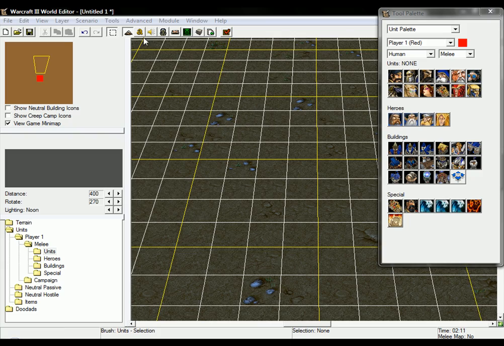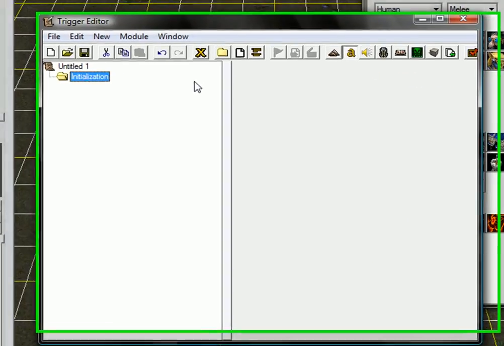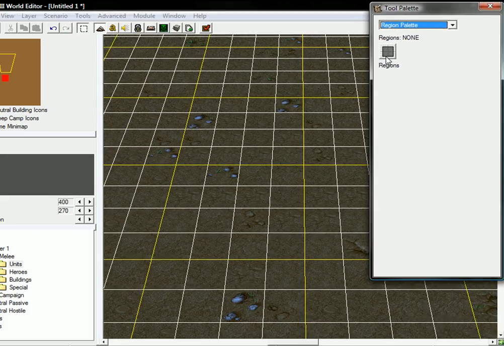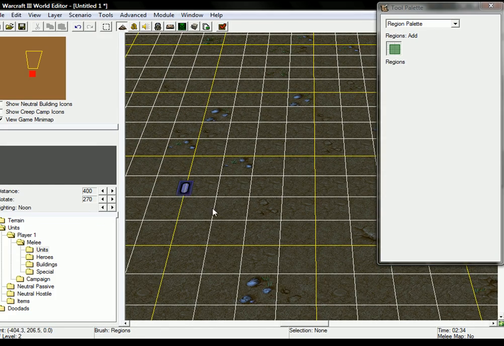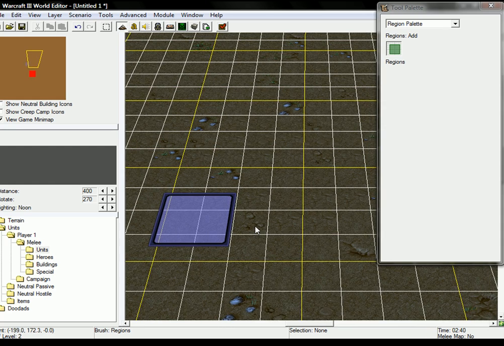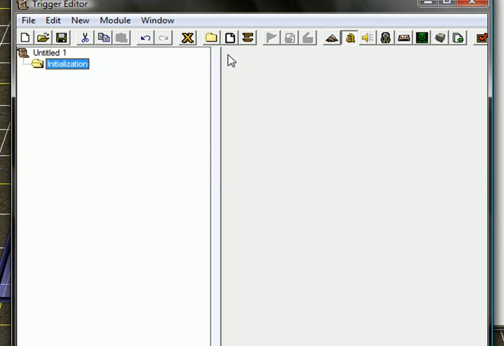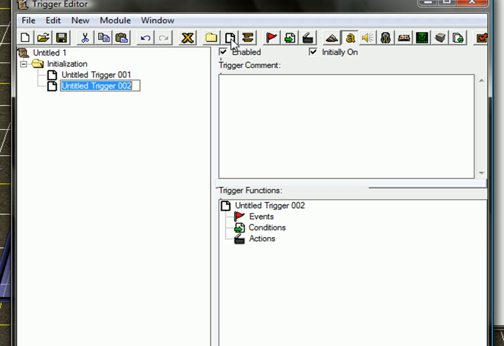Open your trigger editor, minimize it, go down and open the region palette. I'm just going to use a region for this. Not really necessary, but I'm just going to show you. Create one region, or if you already have a region, you can use that. Create three triggers, like that, and one variable.